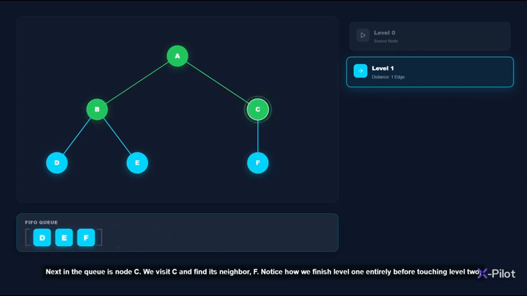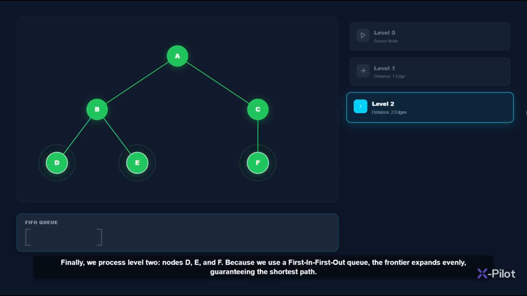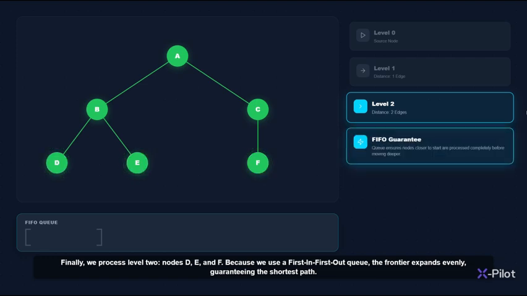Next in the queue is node C. We visit C and find its neighbor F. Notice how we finish level 1 entirely before touching level 2. Finally, we process level 2, nodes D, E, and F. Because we use the first-in, first-out queue, the frontier expands evenly, guaranteeing the shortest path.